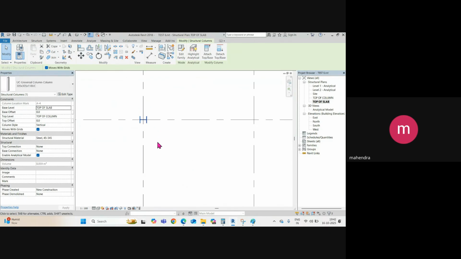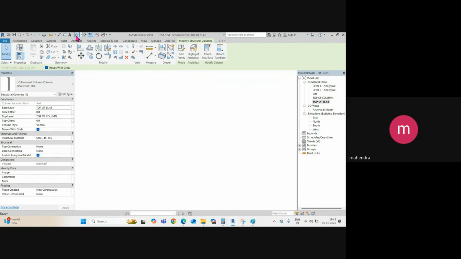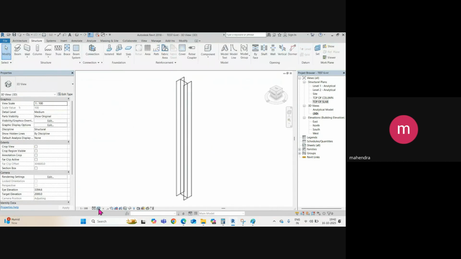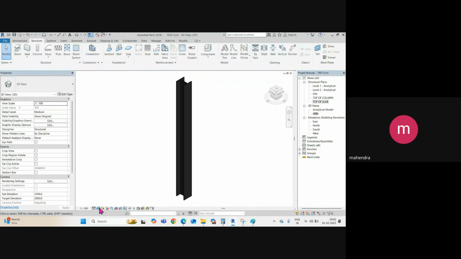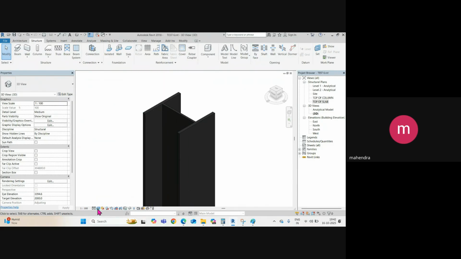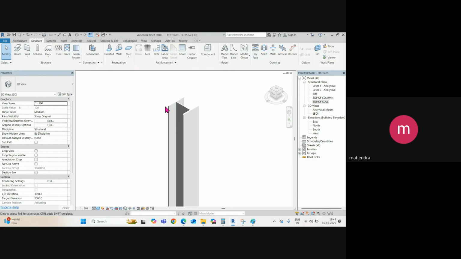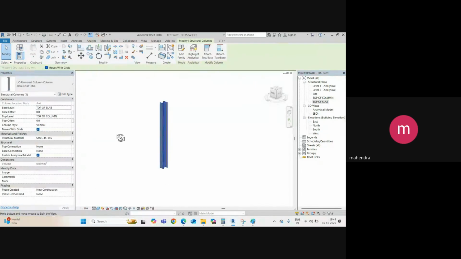I want to keep it as it is, in this direction. If you look at it in 3D view, this is how your column looks. If you change this to realistic, it looks very dark, so I will set it to shaded, and you can see how your column looks.